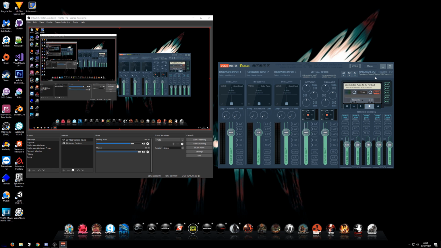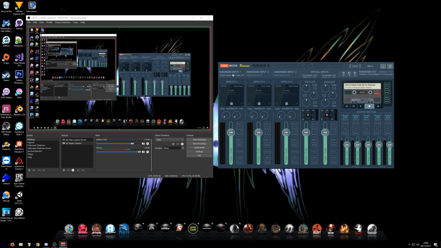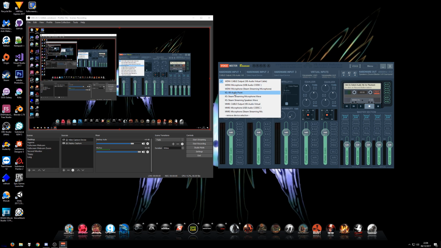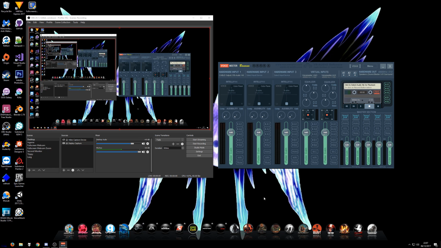Then we want to go to input 1, and we want to make this one the cable output of the VB virtual audio cable. And I'll explain why that is in a minute. Basically, this can take things that you're outputting your audio to and turn them into inputs to this that you can listen to. So then we want to make sure that our system audio is going to this channel.